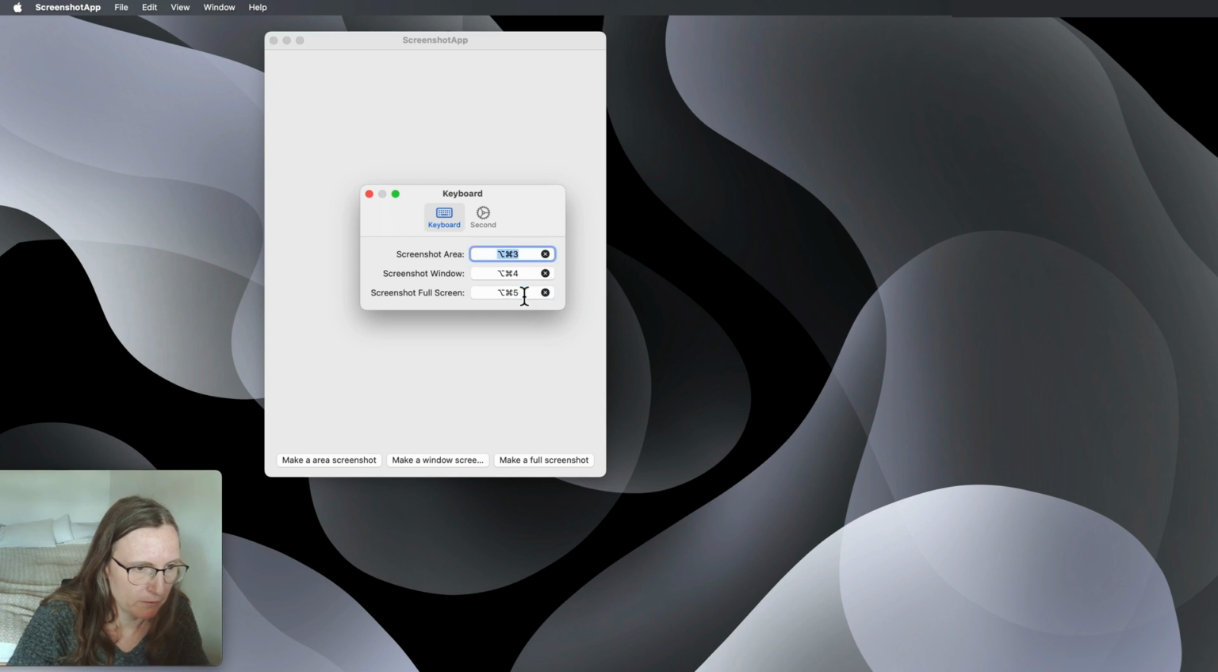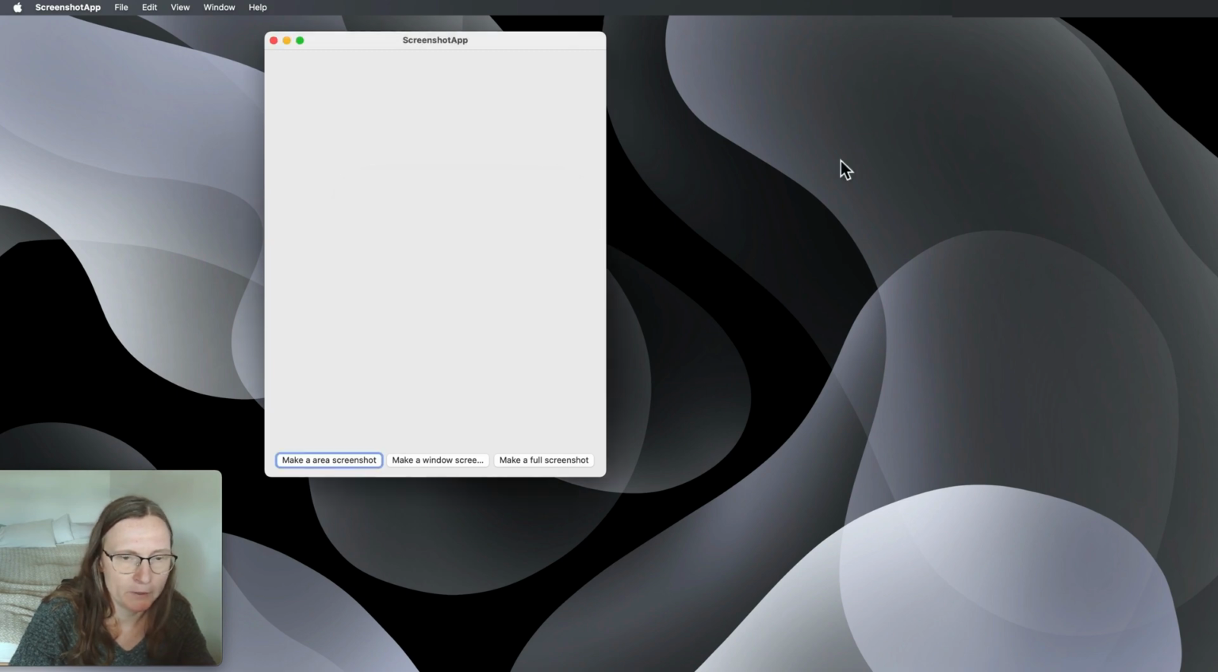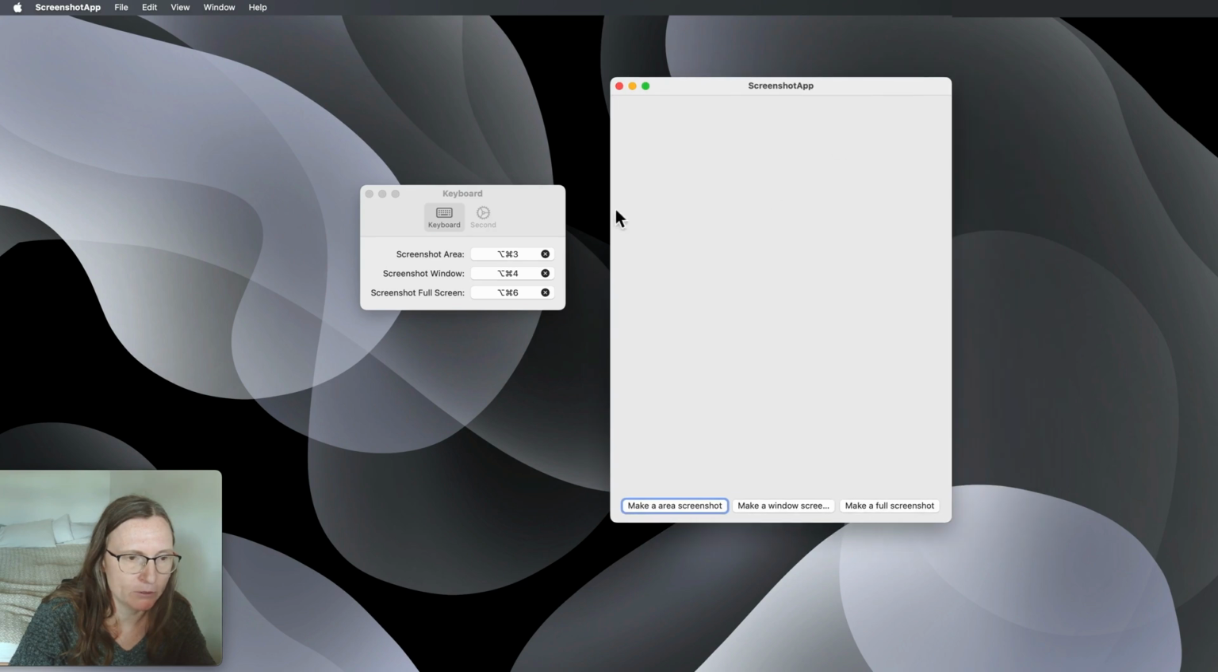Okay, this is a little bit weird. I guess I'm not really sure how this is programmed. Okay, anyways, so I could, for example, choose the last one and say, I don't like Option Command 5, I want Option Command 6, and then it overwrites it.